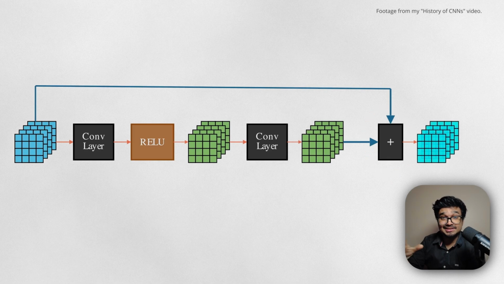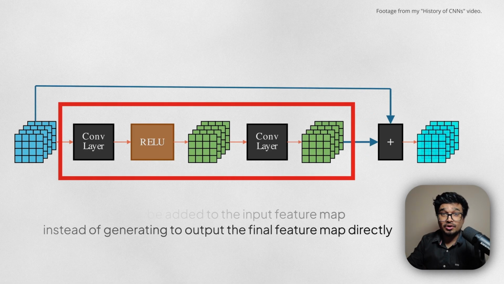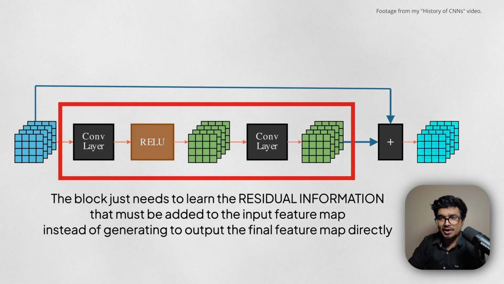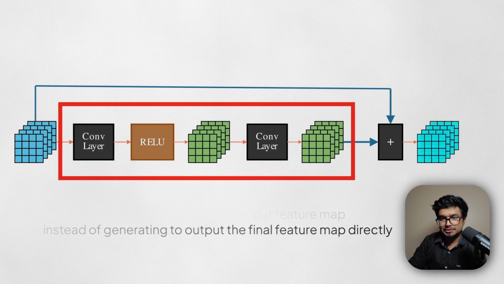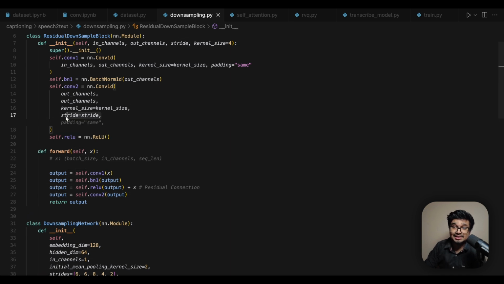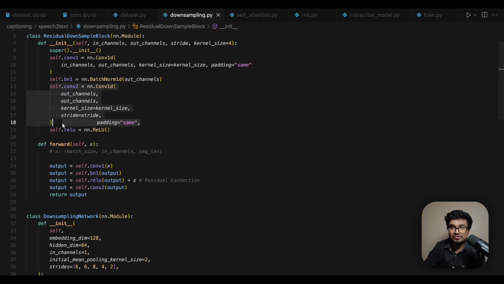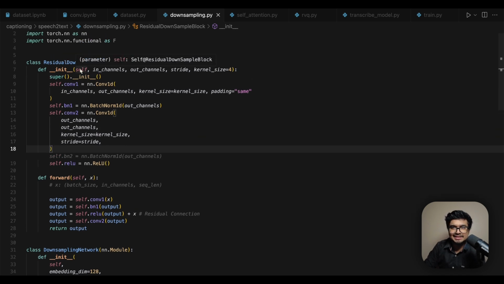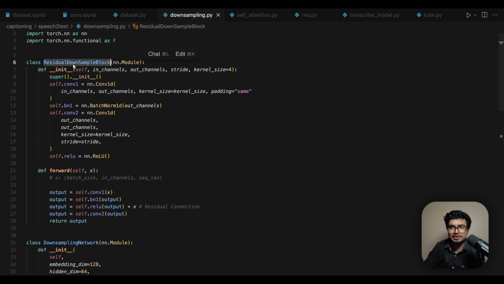So residual connections also help gradient flow in long networks, because you add these shortcut paths through which the gradients can flow from your output back to your input. Lastly, you apply the convolution layer again to downsample the waveform, because again the stride is only in the second conv layer. The first conv layer does not have any strides. So that's basically how the residual downsample block works.